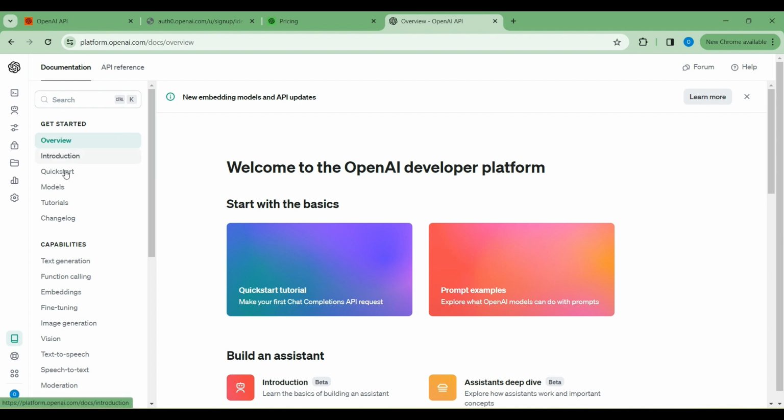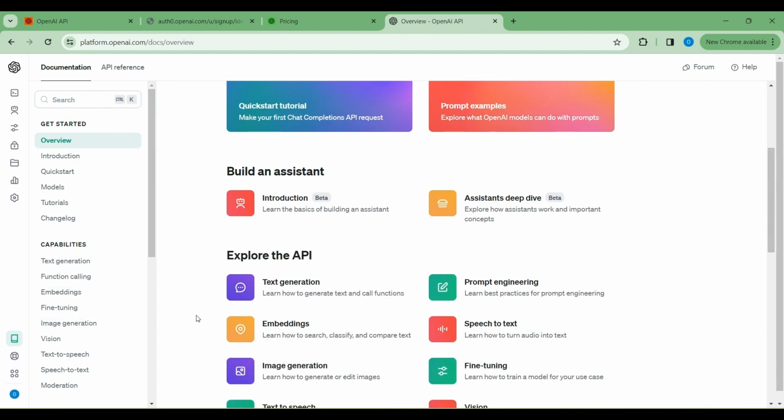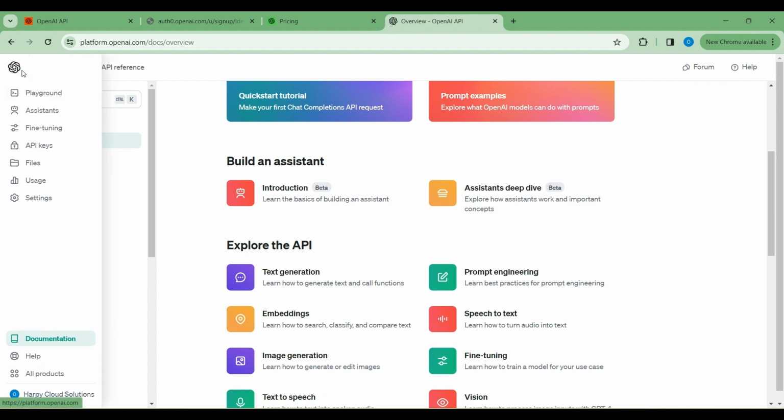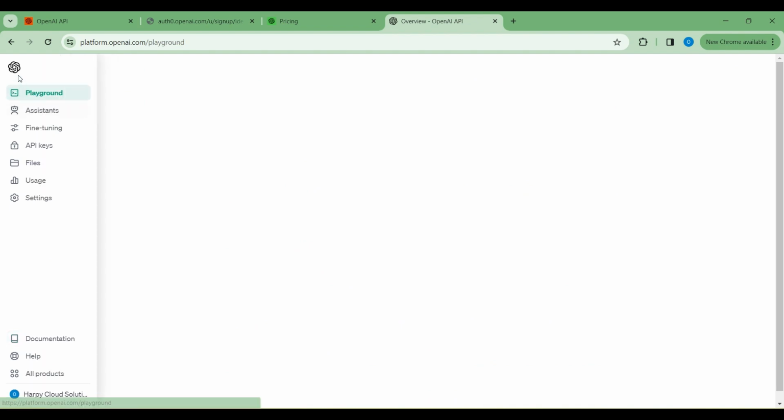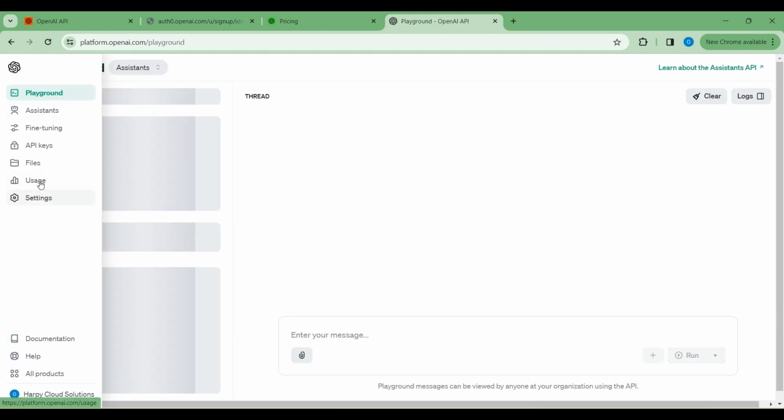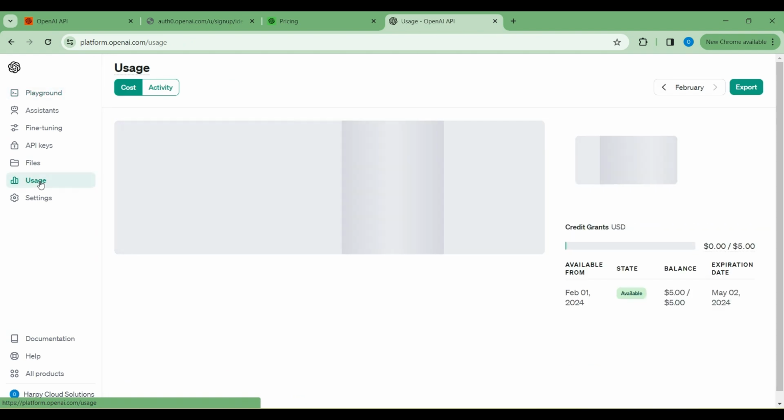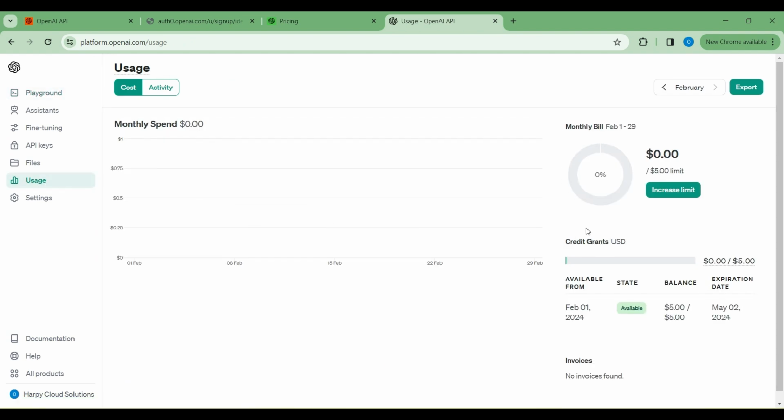You can basically go through all the documentation if you want to, or you could just take a tour of the playground, the assistants, and so on and so forth. If you look at the usage here, you would see that you've been given $5. Okay, so basically for every new user you're given the amount of $5 to start to play around, and it expires in 3 months. So if you open one in February, it's going to expire on May 2nd.